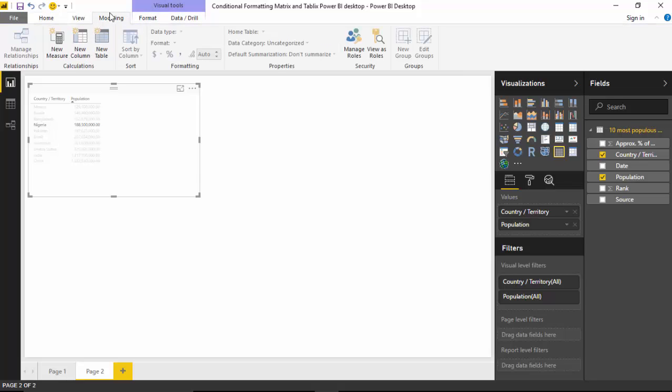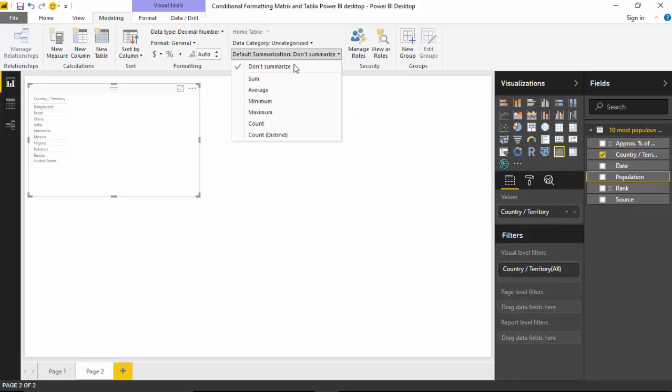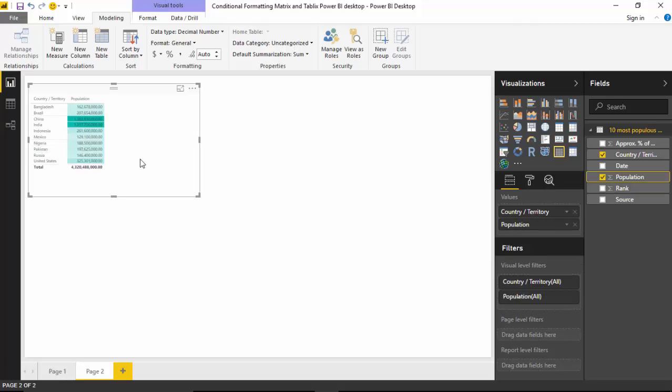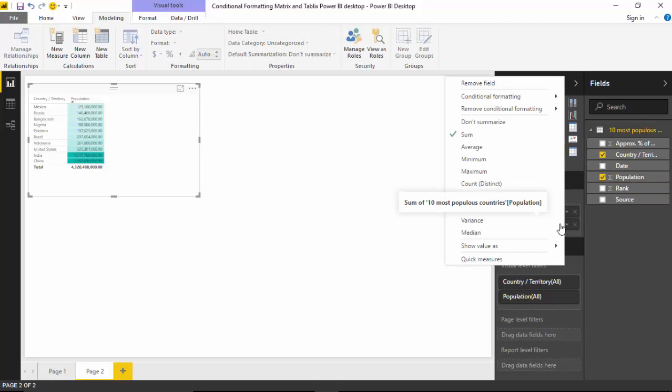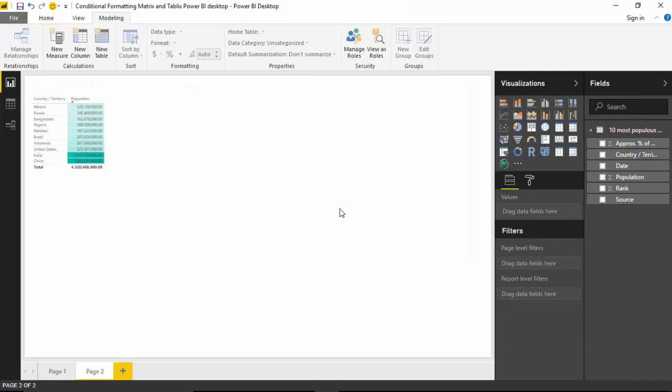And let's just go back to modeling, and for population, let us just change it back to summarize and select the column. And as you can see, the formatting becomes available to us again. And if we click on here, we have the option of conditional formatting. Just something to be aware of when you're formatting your data.